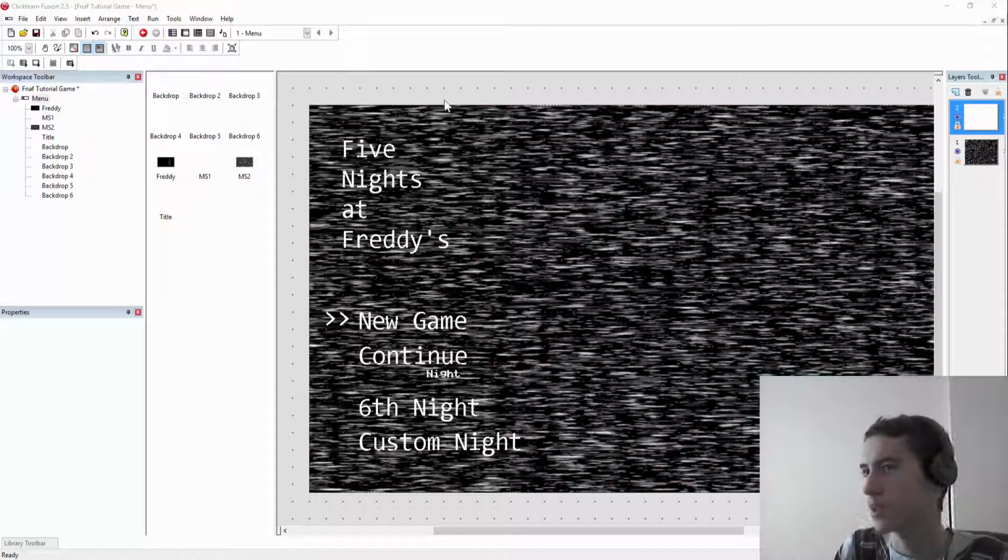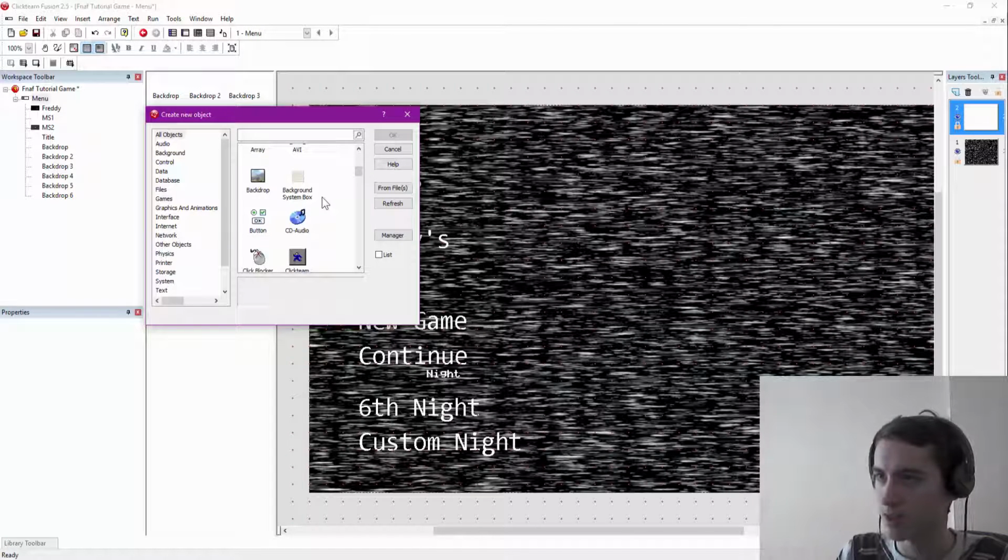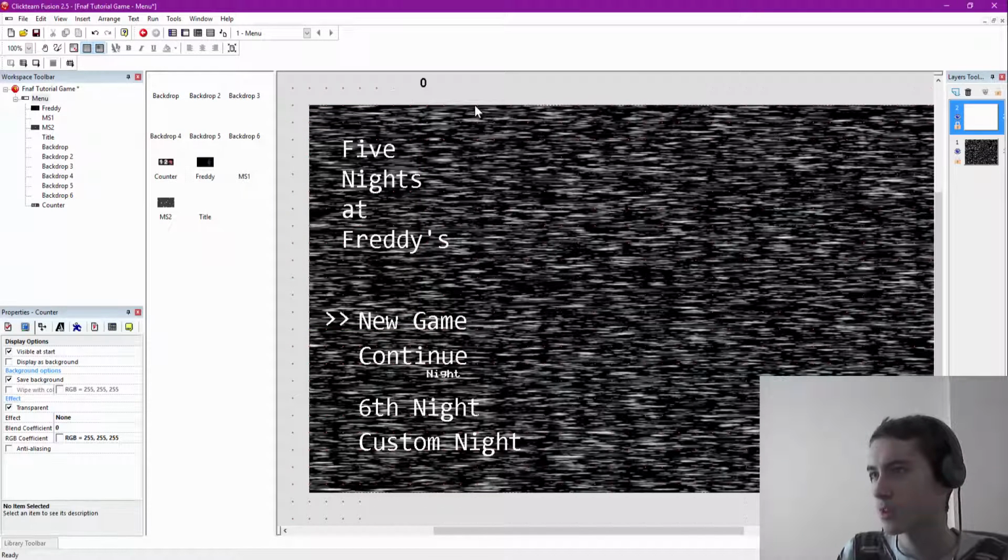So anyway, for the first part of this menu now, what we're going to do is insert a new object. So right click, insert object, and we are going to have to go down and find the counter right here. So the thing with 1, 2, 3 on it. Double click it, place it up here.